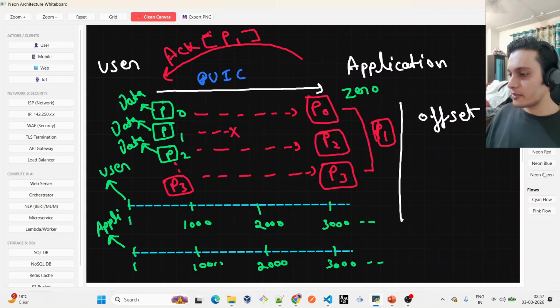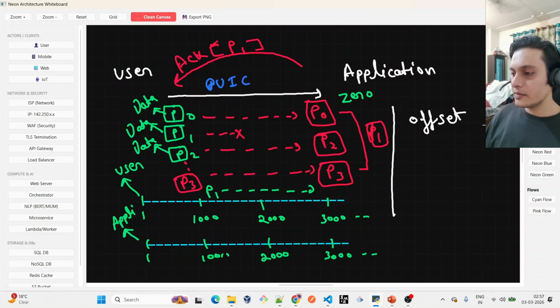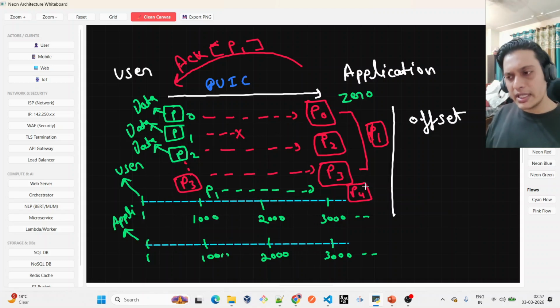Let me just switch back the pen. So it will send P1 again to the application, but this time the application will receive it as P4. So you will think that, okay, I got P4, but P1 is still missing.